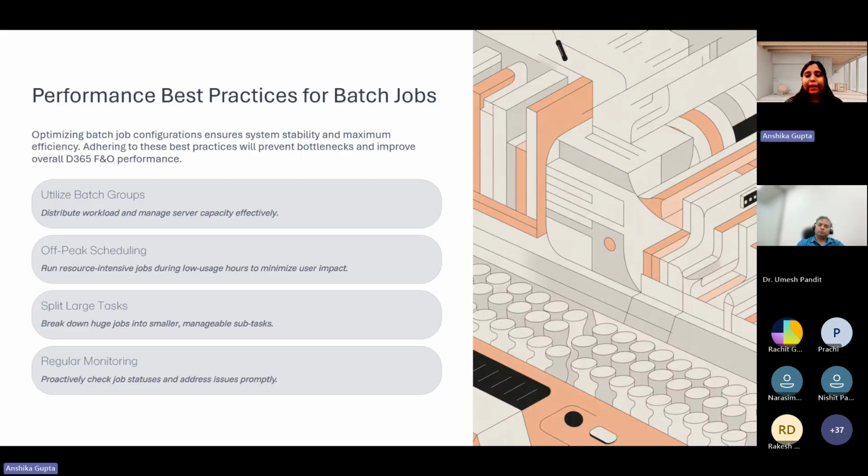Now let's move to the next slide. Batch jobs are very powerful, but to get the best performance from D365, we must follow some best practices. These help keep the system fast, stable, and reliable. The first one is to utilize batch groups. Always use batch groups to distribute the workload. This ensures that heavy and light jobs don't fight for the same server resources.